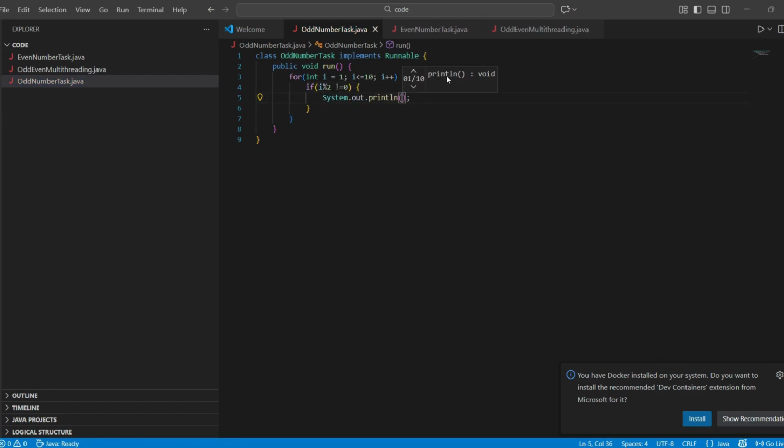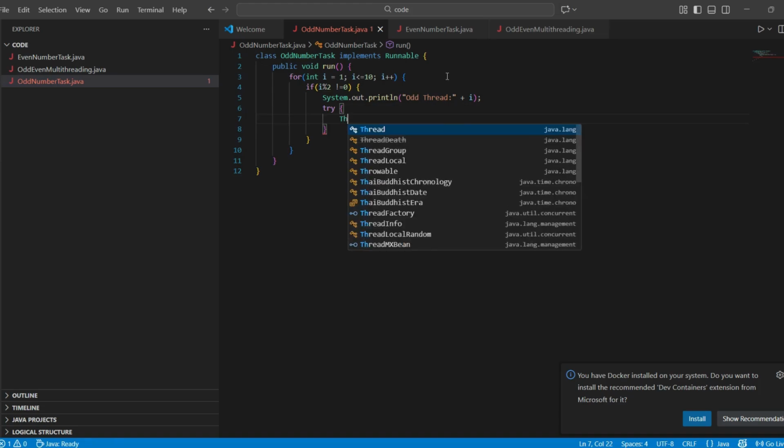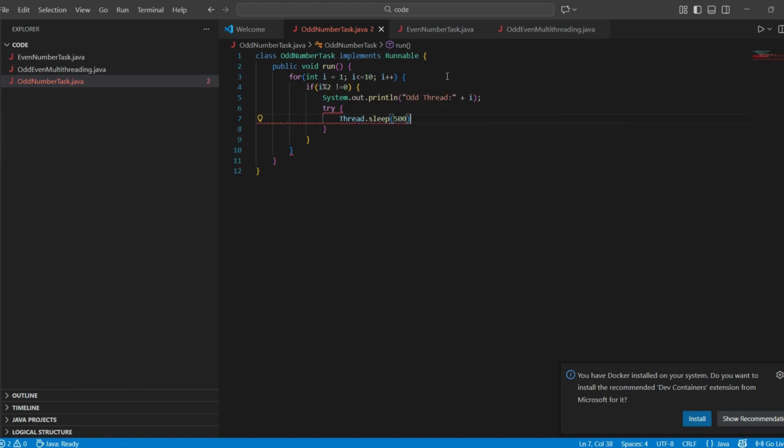This pause is intentional. It slows down the execution so we can clearly see how multiple threads switch and execute in parallel. The try and catch block is required because Thread.sleep can throw an exception. Handling this exception ensures that the program does not crash during execution.